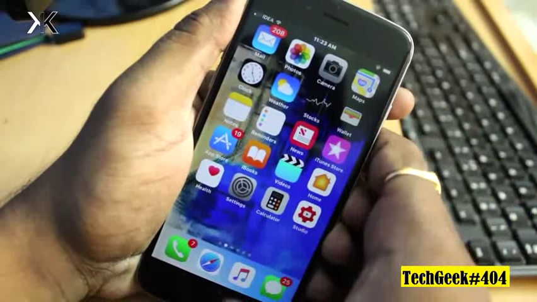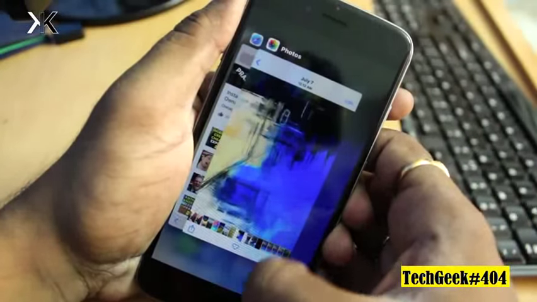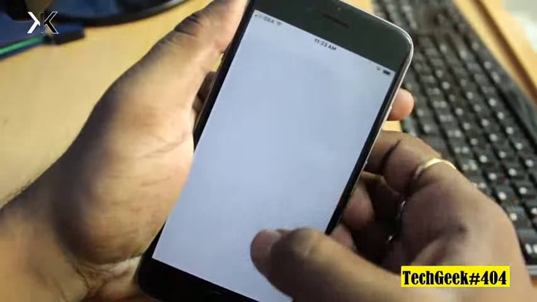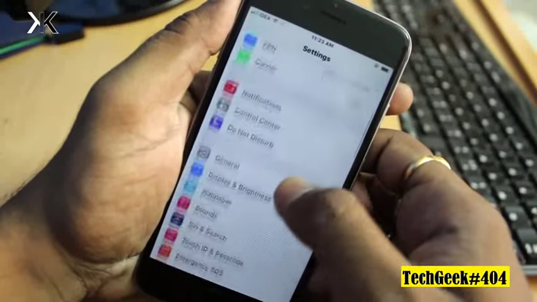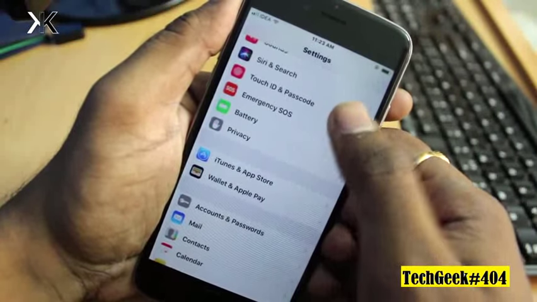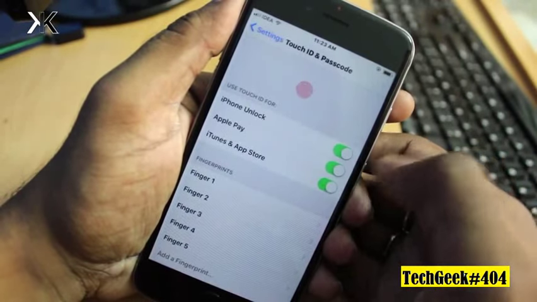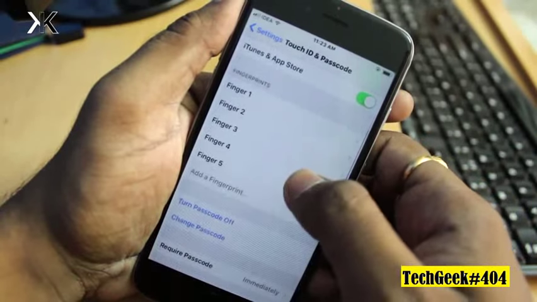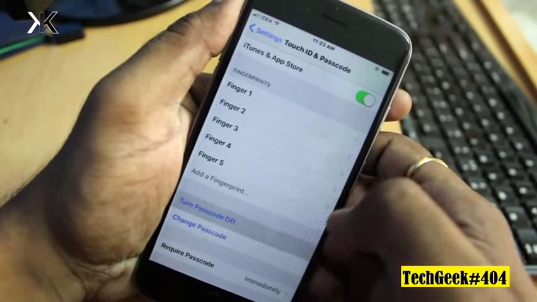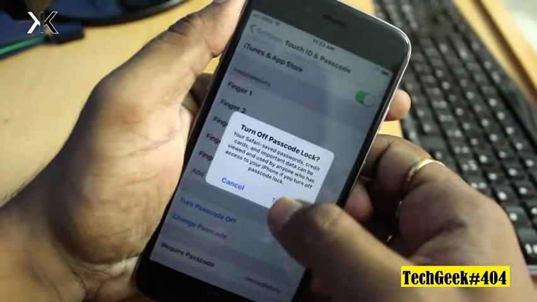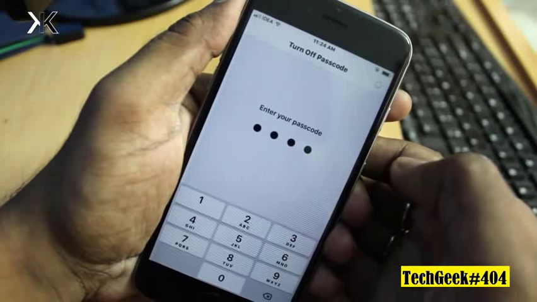Now go ahead and open Settings. Inside Settings you need to look for the option called Touch ID and Passcode. When you click on Touch ID and Passcode, you're going to find the option called Turn Passcode Off. So we need to turn off the passcode. In case you have set up a passcode on your iPhone, please make sure that we turn off the passcode.